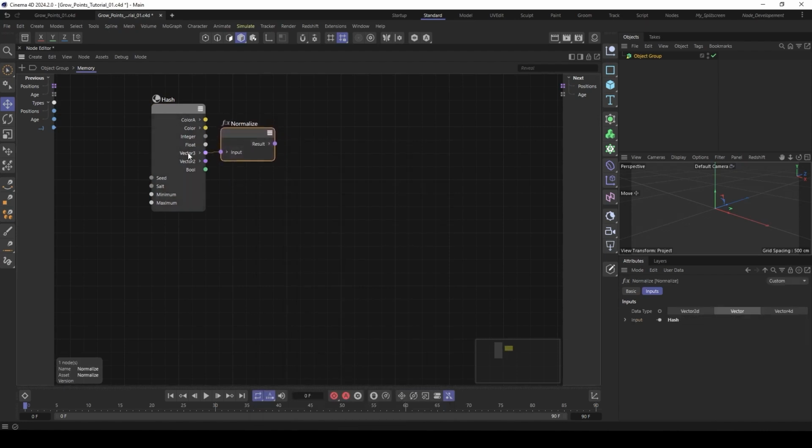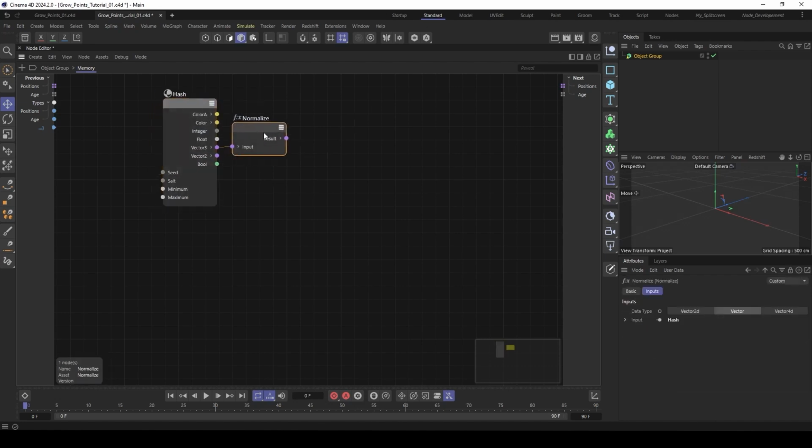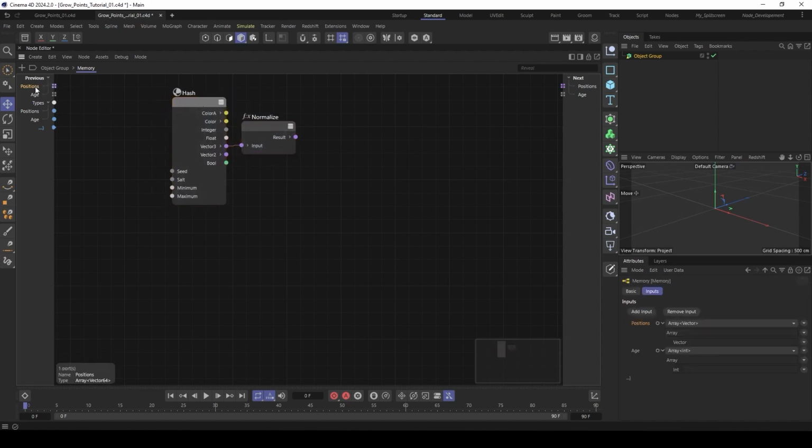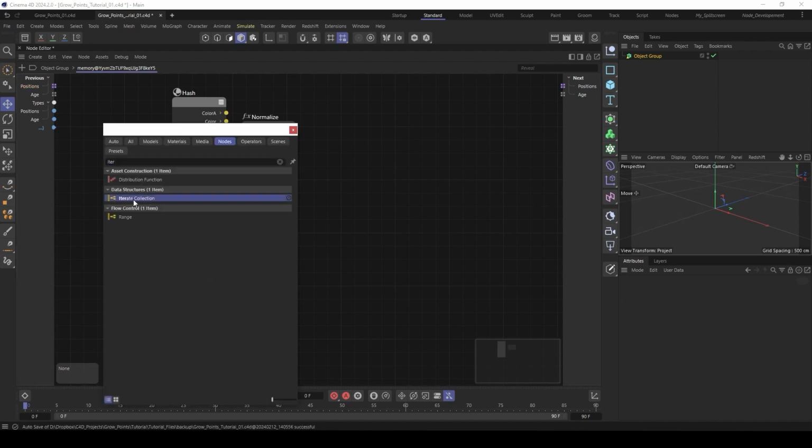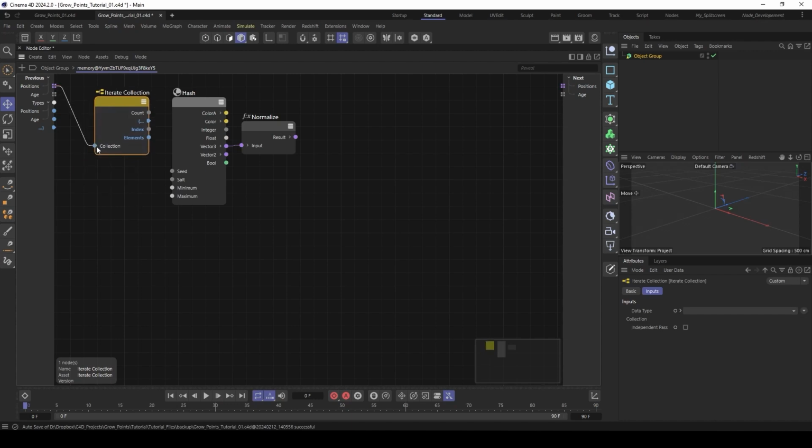Normalize means the random vector is always the length of 1. So then we like to add this vector to our position. So we iterate here over position. At the moment it's just one point position, but this will increase over time. So we have to iterate over our points. We do this with an iterate collection here. So, now it goes inside of the array and iterates over all our positions here. They will come out here from the element port.